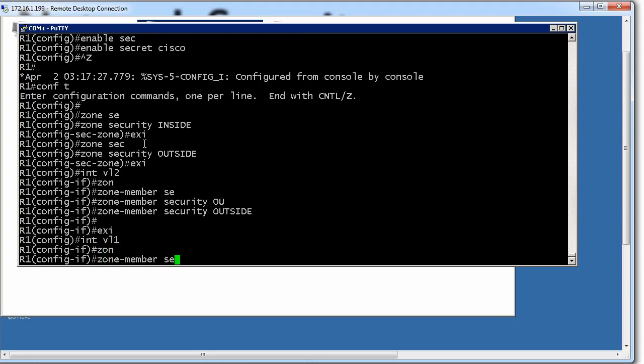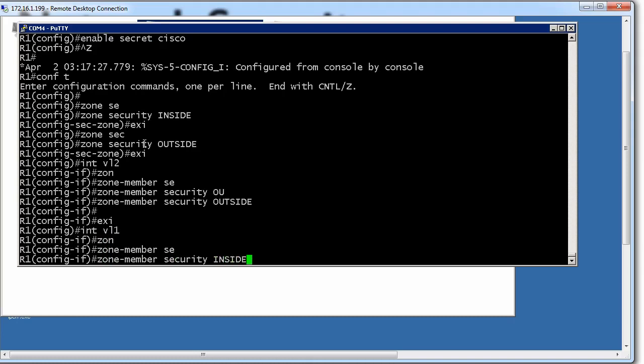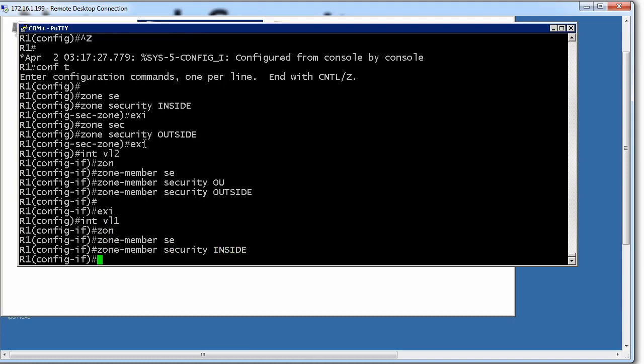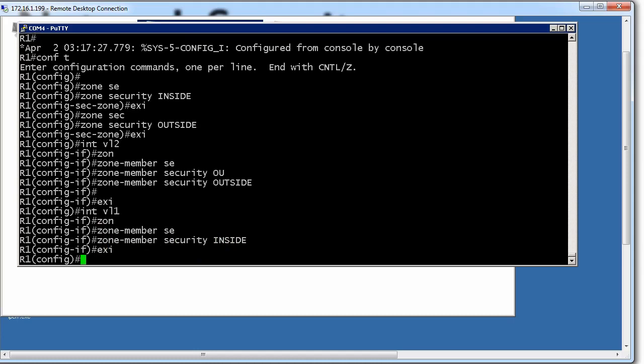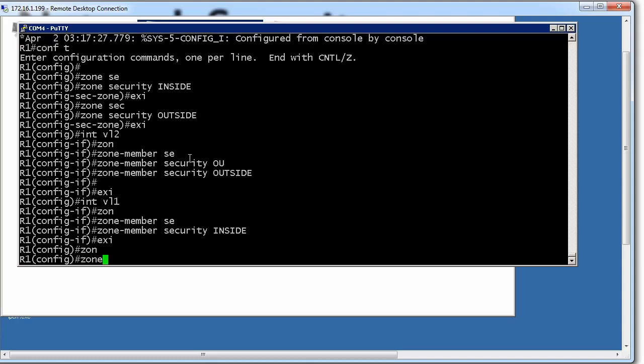Zone member security inside. It's very similar to NAT. We have to identify which one is inside, which one is outside. Okay, that's pretty simple. Now we have to create zone pairs and apply security policies, or a security policy in this case, because we'll have only one. Let's start with zone pairs.